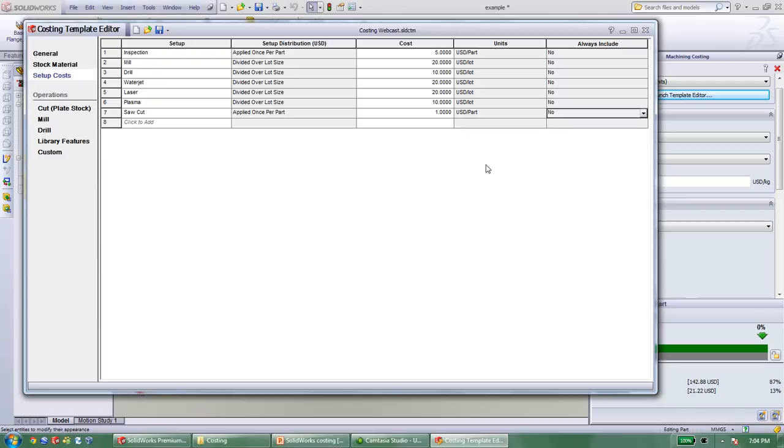This means that I have to go in and add it later on. I'm going to explain that, and I'm going to show that in just a bit. But that's how I'd go about creating a custom setup cost.